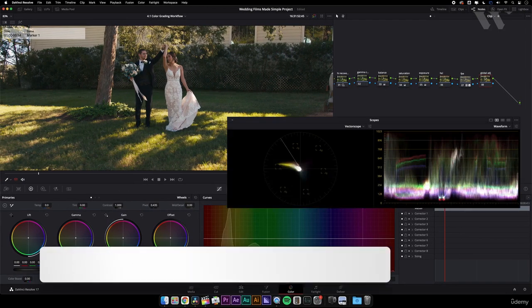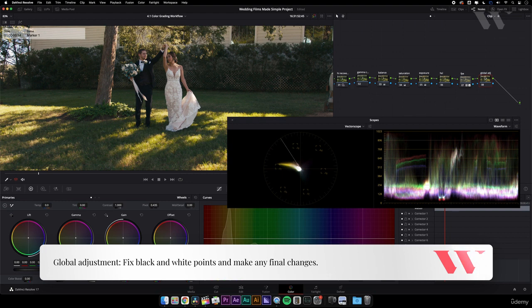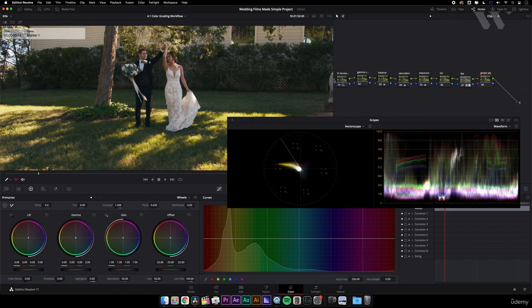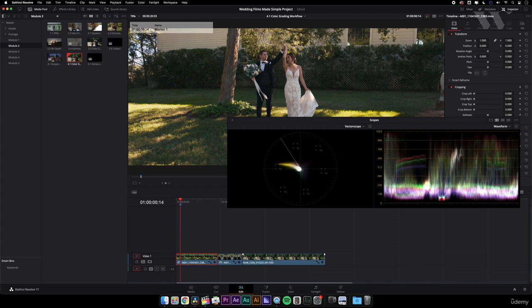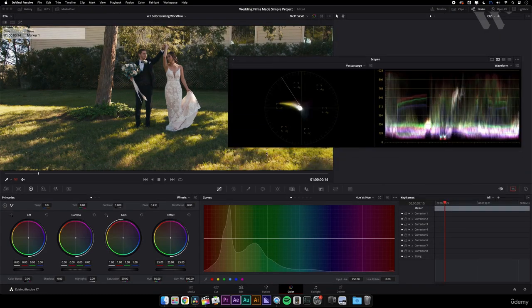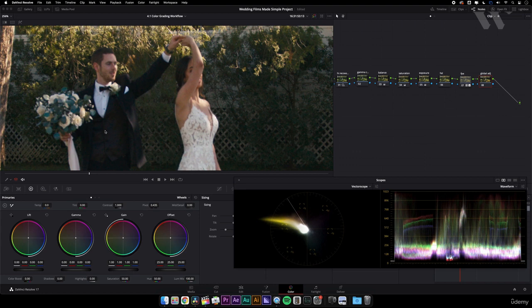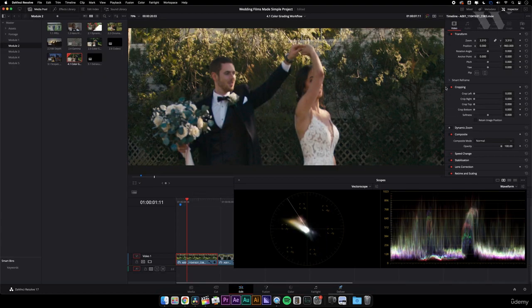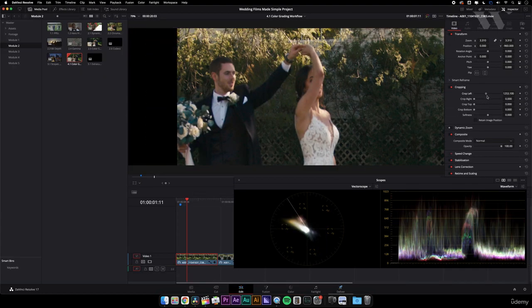So what is great to do in the global adjustment section is just to correct any white and black point issues that were caused from the film print emulation LUT. Remember, we want our white and black points to be neutral, and we can do our creative stylizations more in the middle. Okay, so what we're going to do is use her hair as an anchor, just because I think his suit is supposed to be a little bit on the blue side. Resize this, add a crop to it.